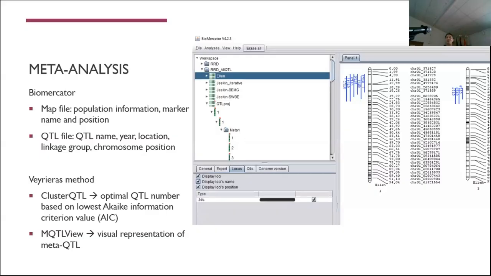All right, and then for the actual meta-analysis, I used a software called BioMercator. Basically, it's a way of combining all of these maps together and then finding these meta QTL. What it needs is a map file and a QTL file for each of the populations. For the map file, you have general population information, as well as the marker names and their position, what linkage group, and so on. And then a QTL file where you give it the QTL name, the year, the location, and where in the chromosome it's positioned.